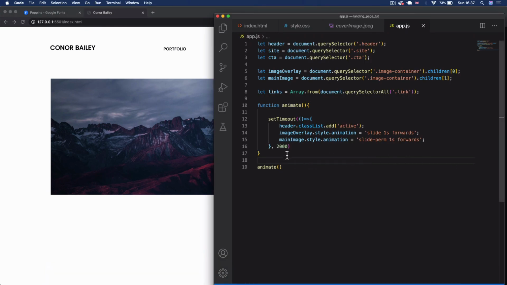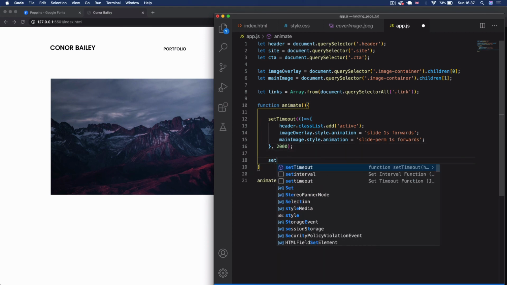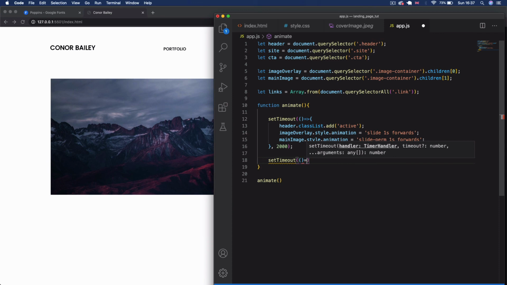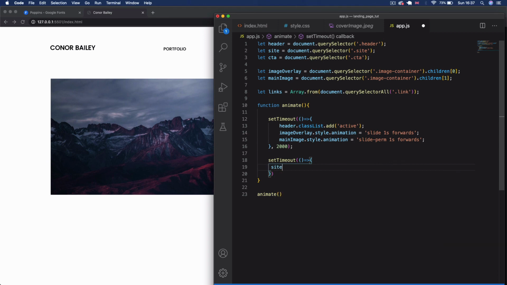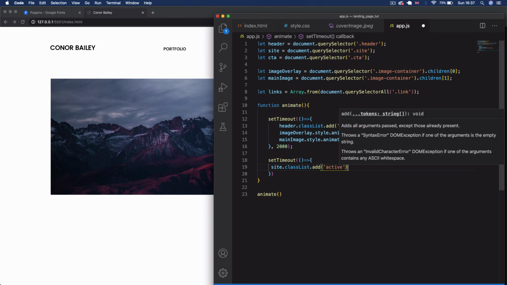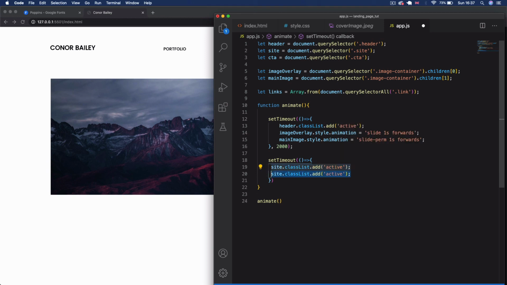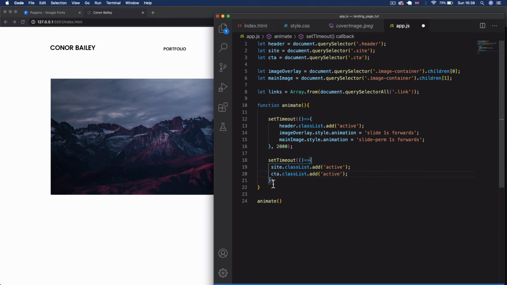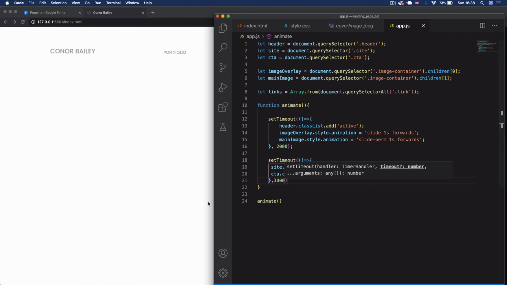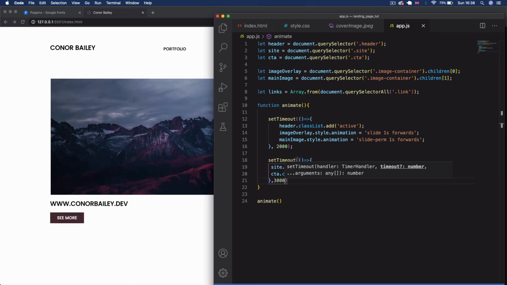So kind of underneath this, we're going to set another timeout. So we'll say setTimeout here. And here we're going to say site.classList.add, going to say active again. And then underneath that, we're also going to do our call to action as well. So we'll say CTA. It's the same bit of code, but just CTA this time. And then here we'll set the timeout to, say, 3 seconds. So that should fade in now. You can see we get that fading effect there as well.